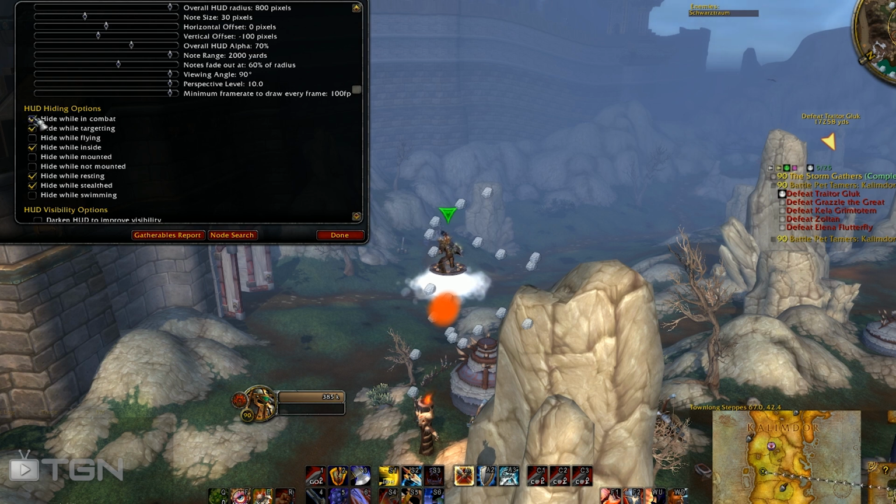There is one that I hide here. I don't hide when I'm inside, but I do hide when I am swimming. Yes, that's the one because it's annoying. So I hide when I'm swimming, and I do not hide when I'm inside in case I go in a cave.